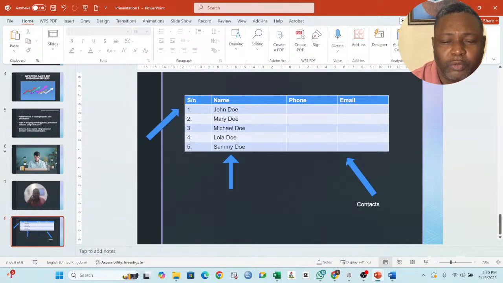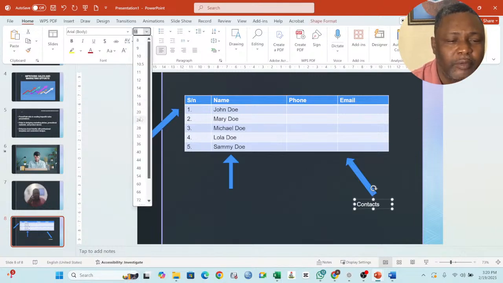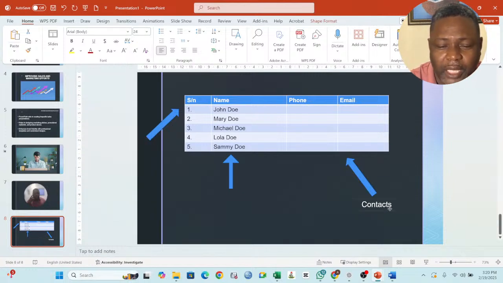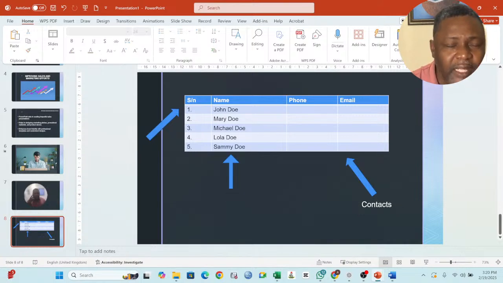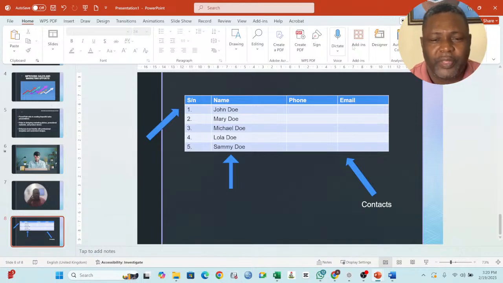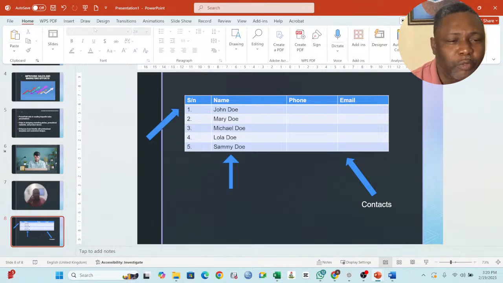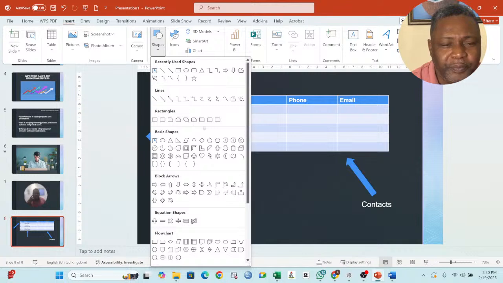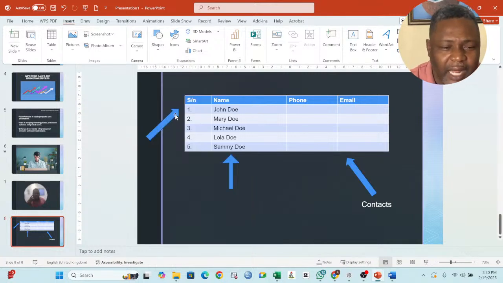So maybe contacts. Maybe that's what you want to say, that this particular arrow is for pointing to contacts. Maybe you want to say this is pointing to name. Let's say your presentation is trying to explain what this table is all about, and you are trying to create arrows. Like I picked my arrows from the shapes here, and then I redirected them.